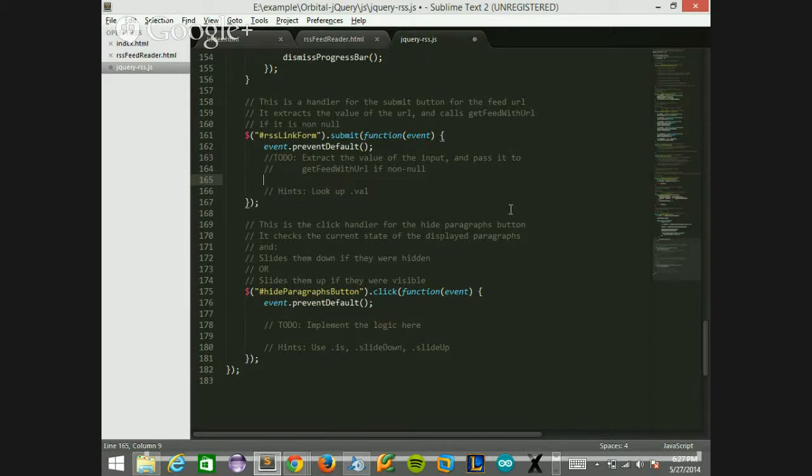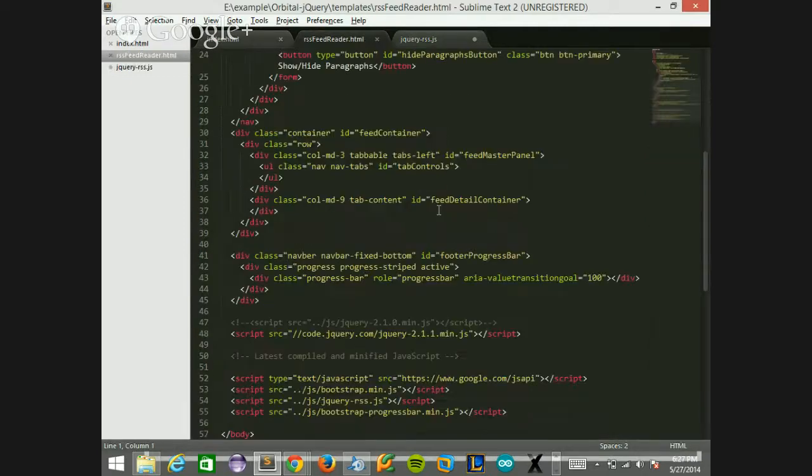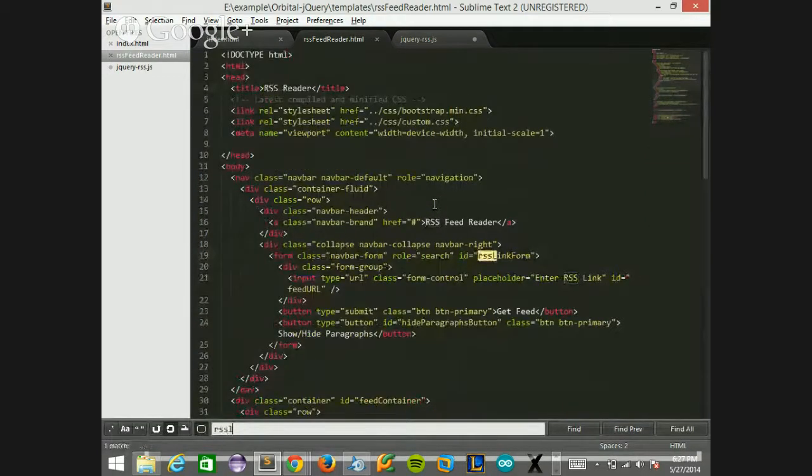The dot submit, the function within dot submit. No, not really. So what this does is it takes the element on your HTML page which has an ID of RSS link form. So if you look for that, it's this form, and when this form is submitted, it would call this function.